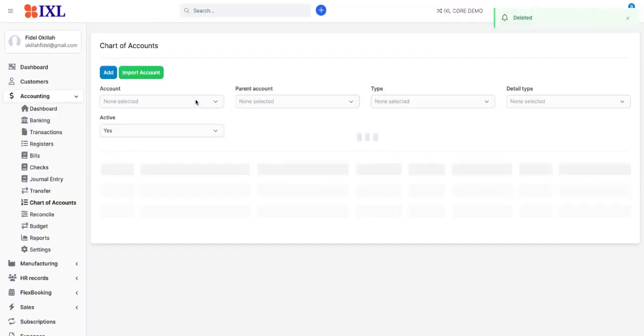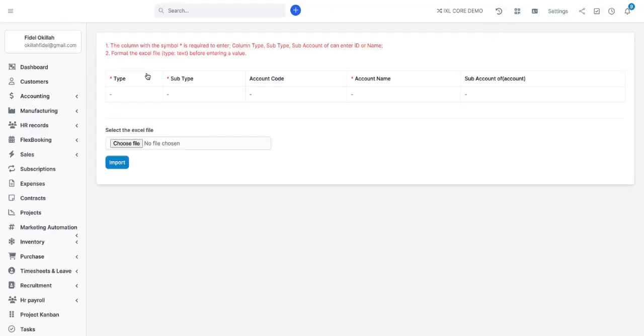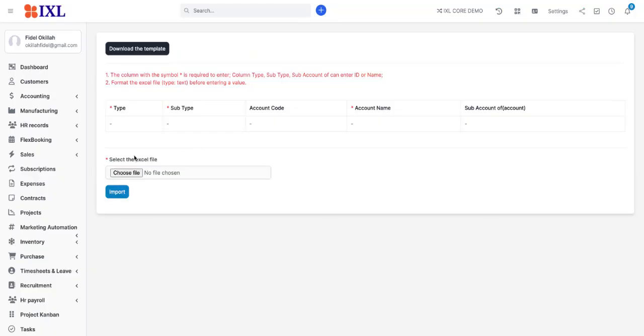If you have your own GLs and you are proceeding to IXL core, you can import all accounts. The system allows you to import, and you can download a sample file which you'll use to put all your GLs, then upload and import, and the system will import that for you.